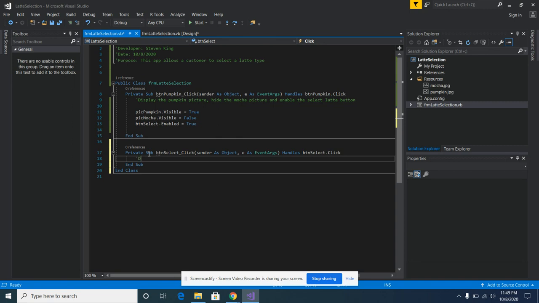And we're going to say disable the pumpkin spice button, select button, and mocha button, and we hide instruction label.